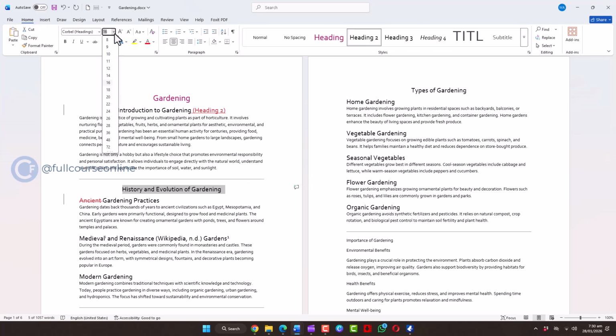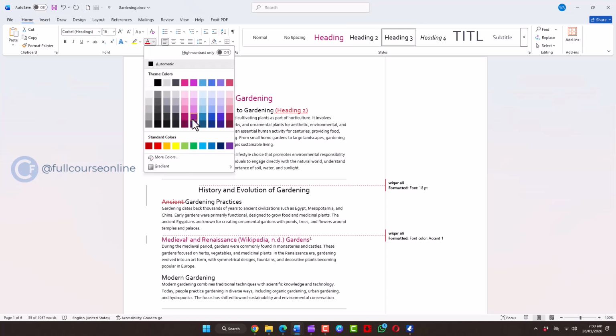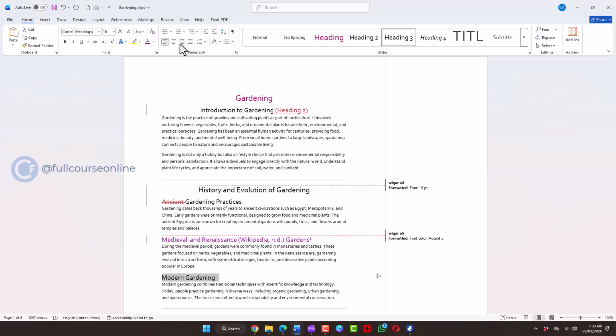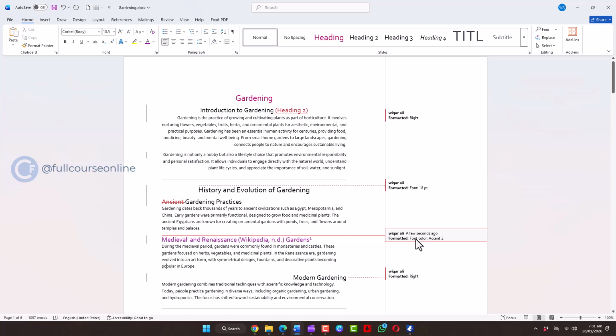You can also format text while track changes is on. Changes such as font size, color, or alignment are recorded and marked as formatting changes. On the right side of the document, you may see markup balloons showing details about each change. These balloons indicate who made the change and what kind of edit was done.